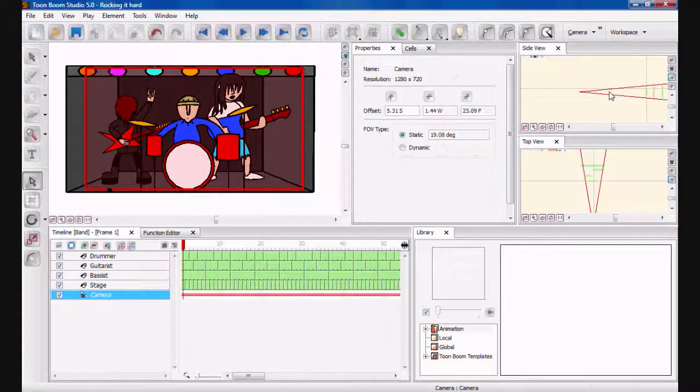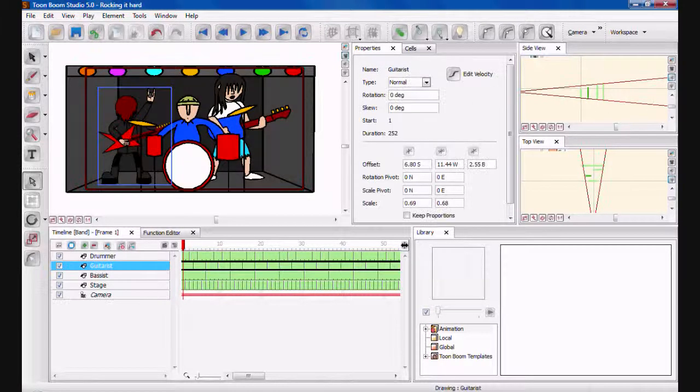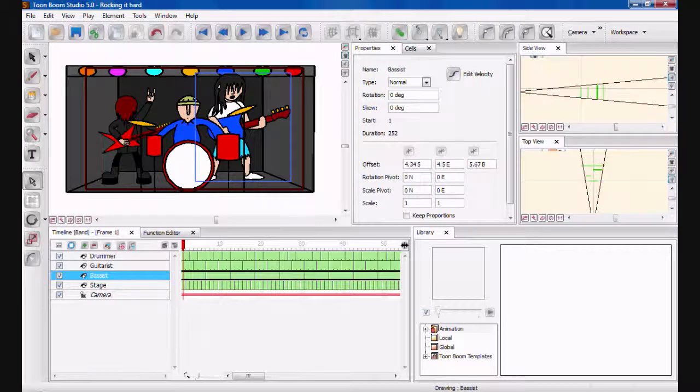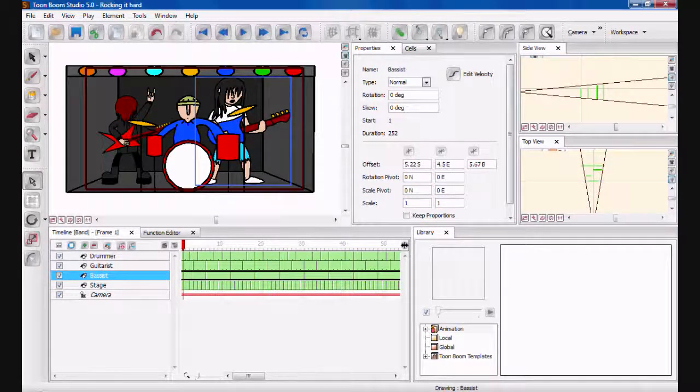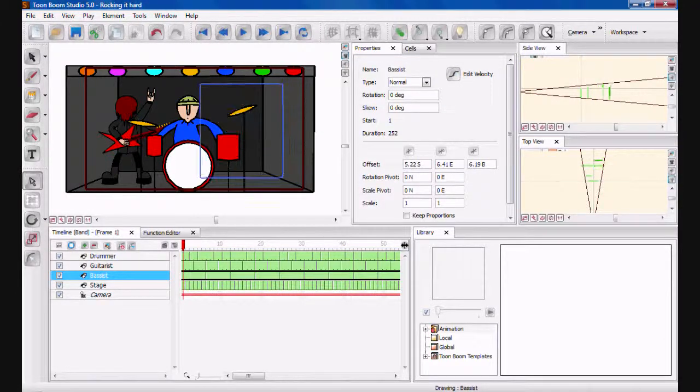You can also use the side view as well, and you can move them up and down, but I find it easy to just use the top view to pull them back. Don't pull them behind the element that you want at the back, for instance the stage, because if you pull them behind, it's just going to disappear behind the stage. So just pull them back forward.